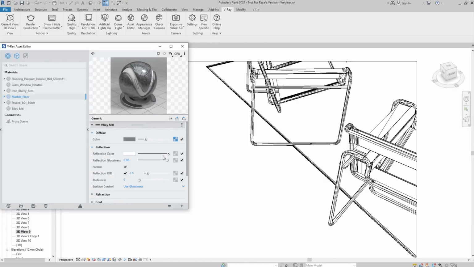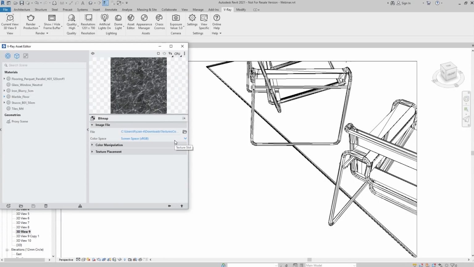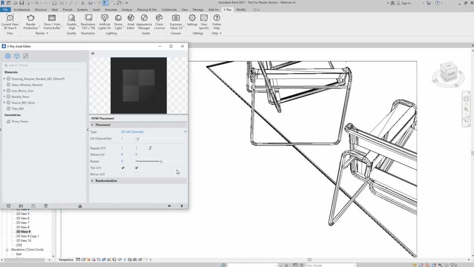To add the UVW placement texture, I'll click on the diffuse color texture slot so that we can see the bitmap texture loaded in here. Now let's drop down the texture placement menu. In V-Ray 5, we can now switch the type to the new mapping source option, which will let us use an external UV placement source for the texture placement. Then, we can click on the UV placement texture swatch to add the UVW placement texture to it.